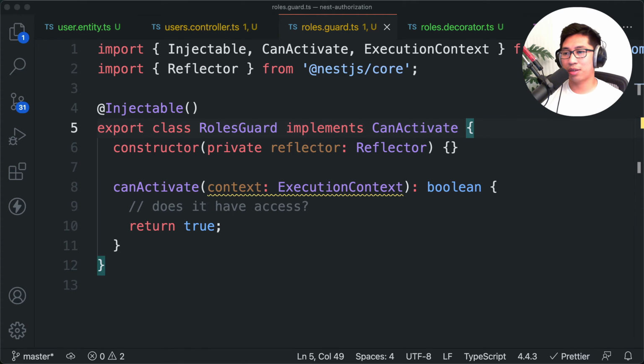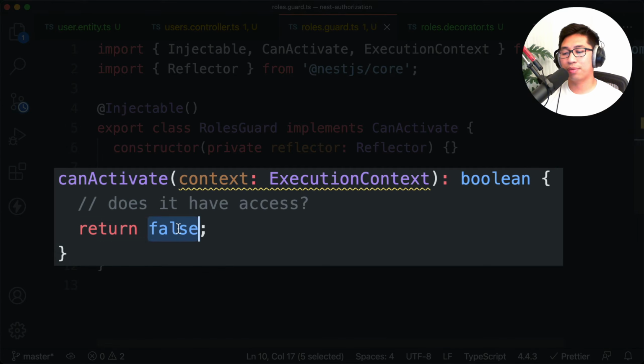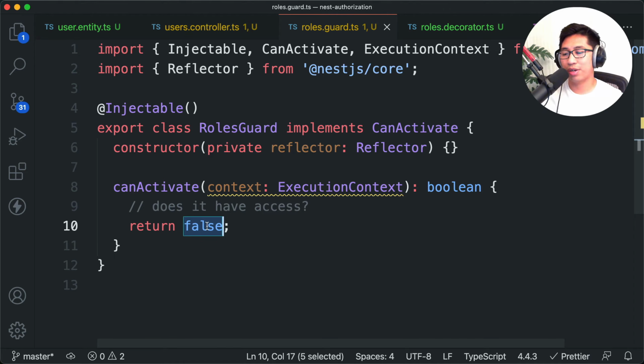So let's first test this in action to make sure you understand what's going on, right? So if we simply return false here, then it's probably going to block access to everything, right? So we just want to make sure that it actually works. The underlying logic here of how to flip this true or false boolean is what we're going to do next, but let's just make sure that this guard is doing what it's supposed to be doing.